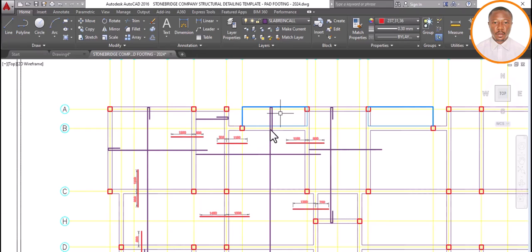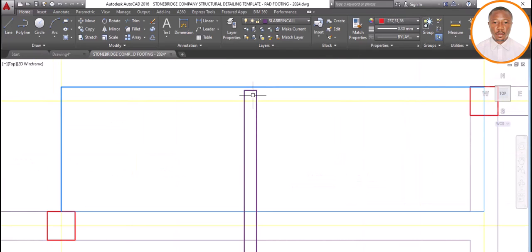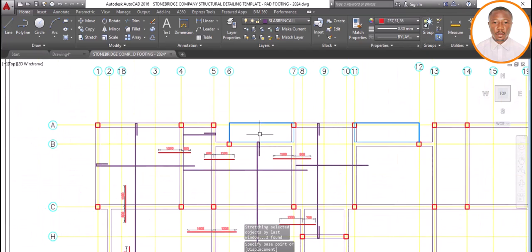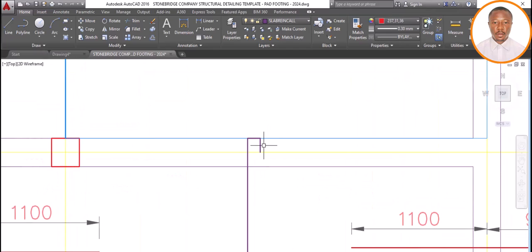So invariably we are going to edit this particular reinforcement at this point before we start calling out our rebars. Is that okay? Let's quickly do that. Let me stretch this one back inside. Let me take it inside back. Okay, good. All right, let me remove this. Okay, so I leave it like this.